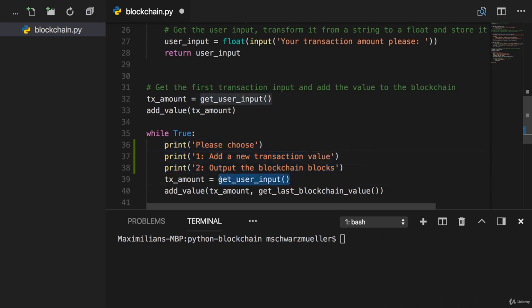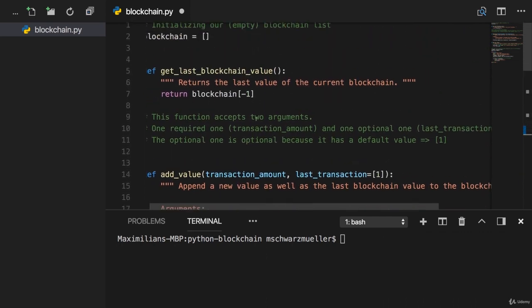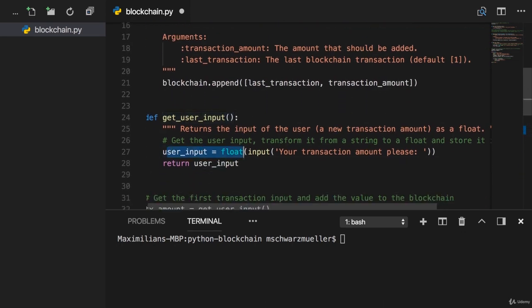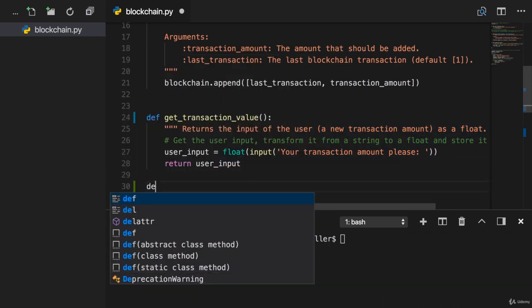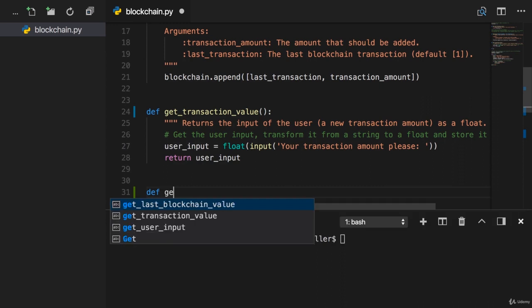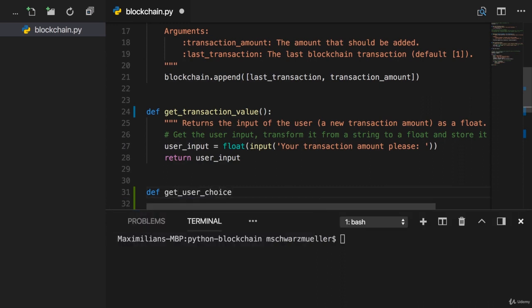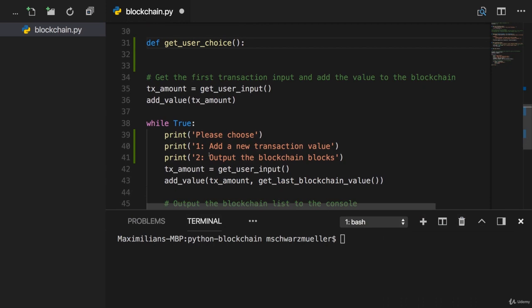Now we got a get user input function already. It's only built to get new values for our blockchain though. So let's change this function a bit. I'll rename it to get transaction value because that is what we ultimately do here. We get a transaction value, we're fetching it here with your transaction amount please, and we're returning it. But now I'll also define a new function here, and I'll name it get user choice because this is the function I want to execute to allow the user to make a choice from these 2 options.